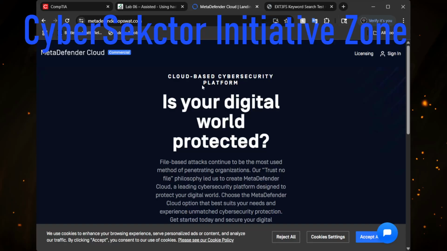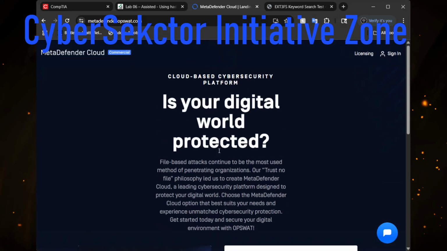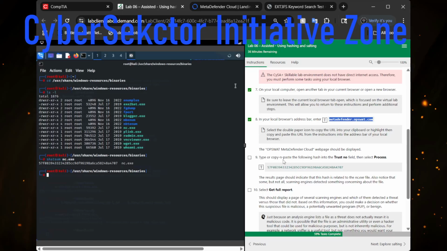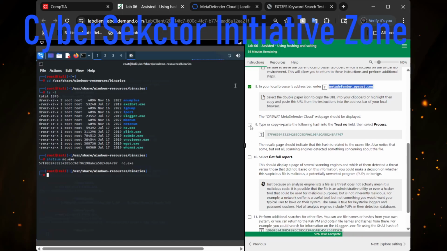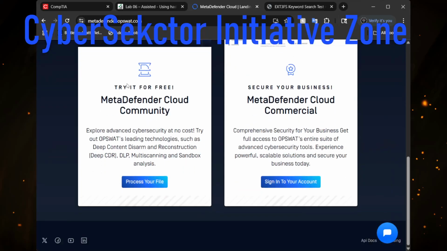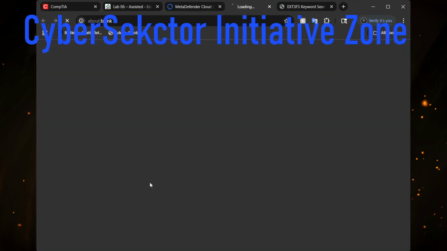So now we're here at MetaDefender OPSWAT. Yeah, OPSWAT. I actually went to this particular website before, and this is pretty much like virustotal.com, but it's actually really cool. I like what they do here. What we do right here is go into the Trust No File section and process it. So from this point on, we have to process our file.